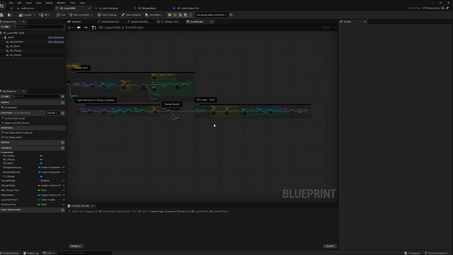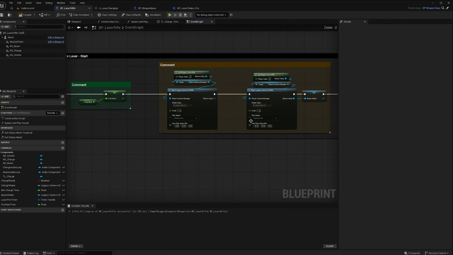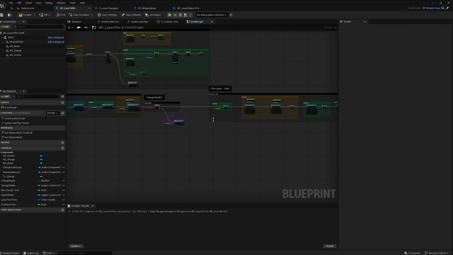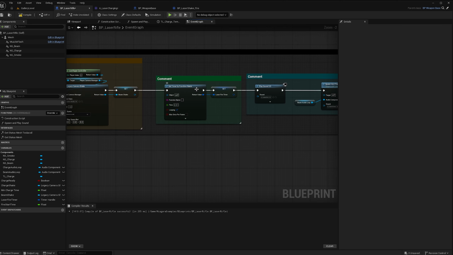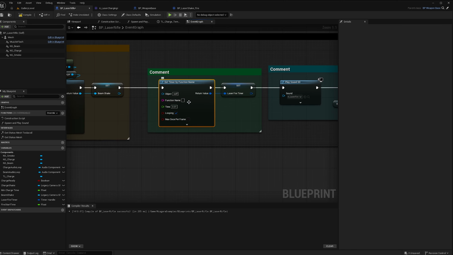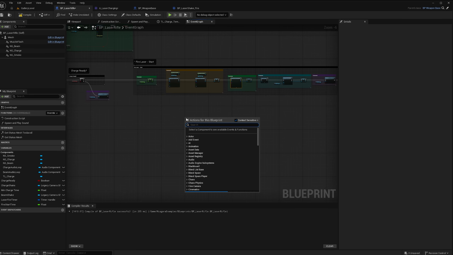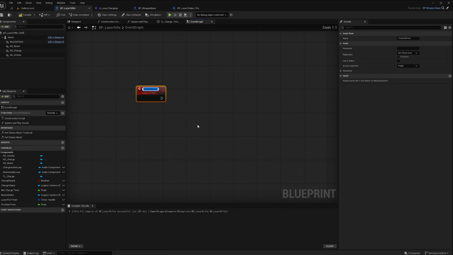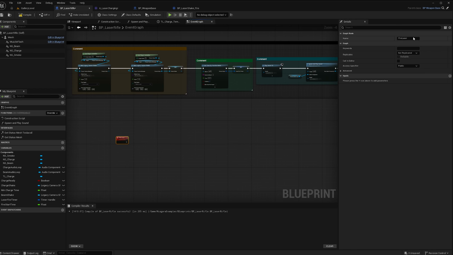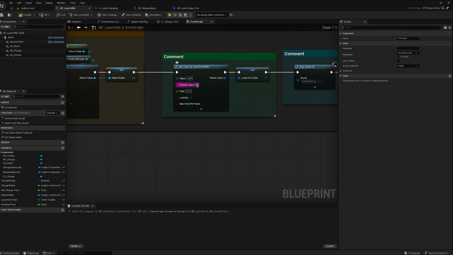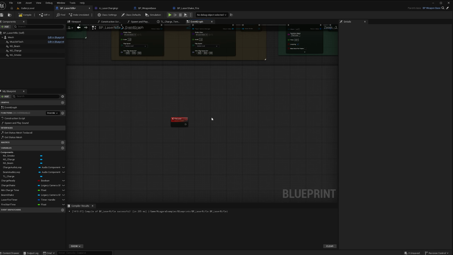Then what we need to do now is create the looping portion of the logic. So where we set our timer by function, we need to actually make this function. So let's create a new custom event, and we'll just call this fire laser. And let's copy that name and paste that into the function name here. So now when that triggers, it's going to jump us down here and start looping this function.